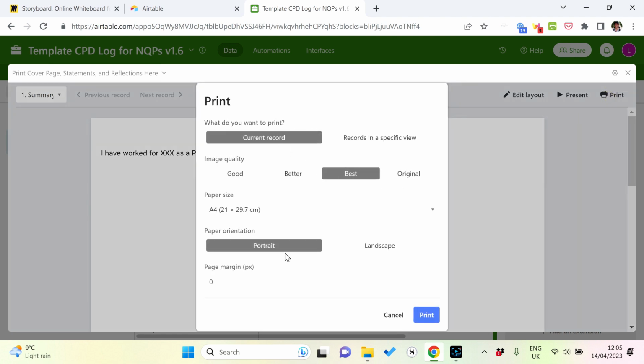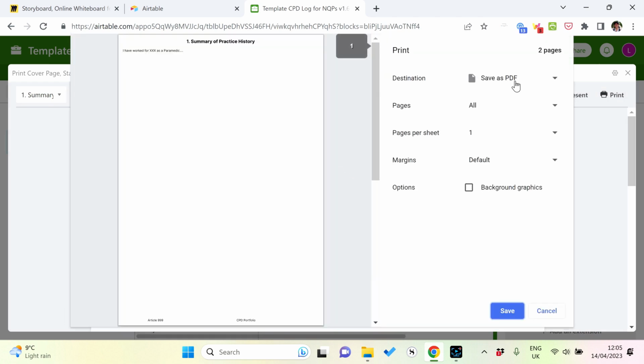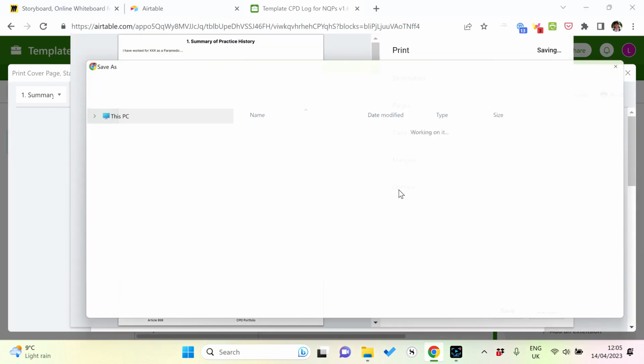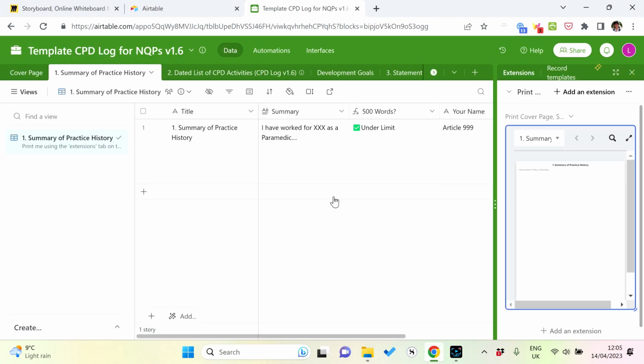Again, the options are the same as before. Click print. I'm going to save it to PDF and click save. Okay, so that's page 2.